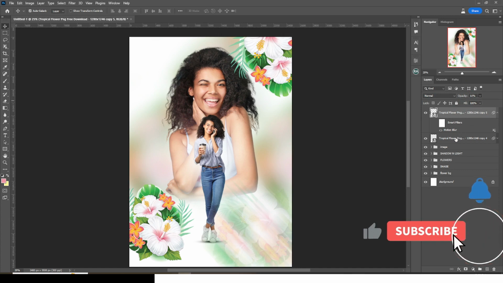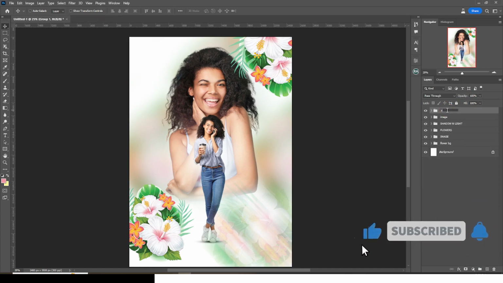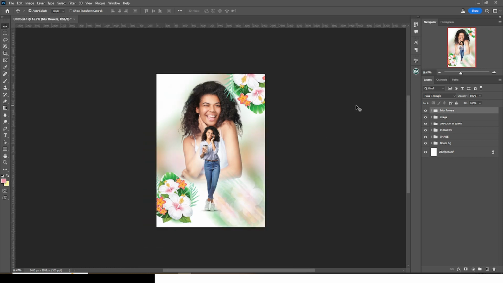Okay, let's put it in a group. So let's call it Play Flower. The flowers are a lot. Okay, so we are done with that too. Now let's see how it's coming. I think this is better so far.